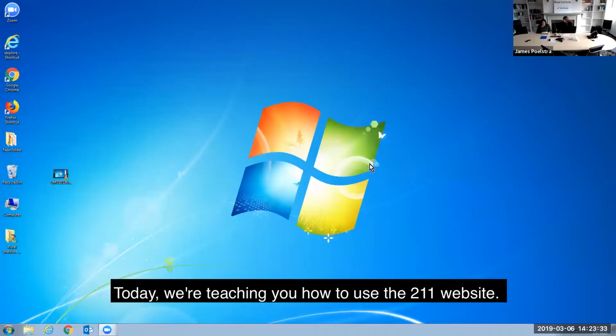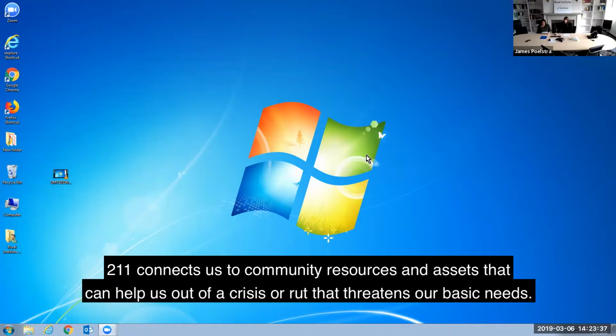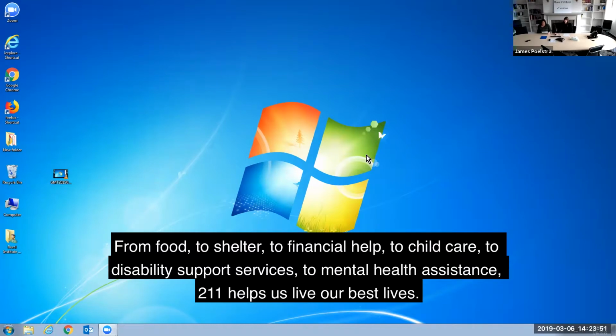Today, we're teaching you how to use the 211 website. 211 connects us to community resources and assets that can help us out of a crisis or that threatens our basic needs, from food to shelter to financial help to childcare to disability support services to mental health assistance. 211 helps us live our best lives.